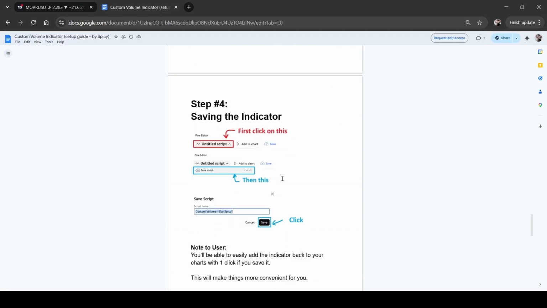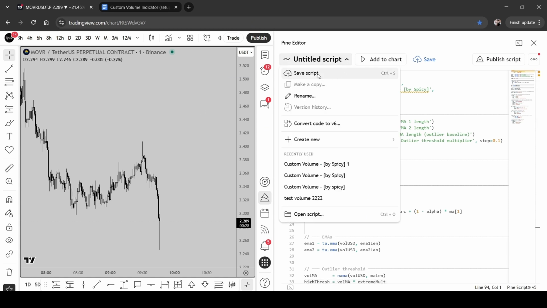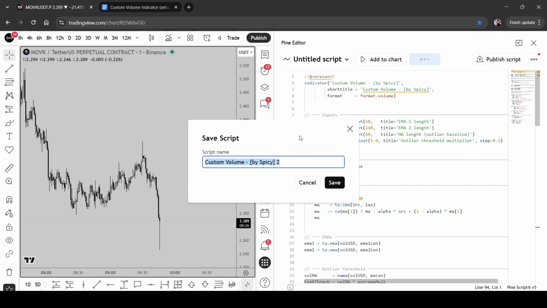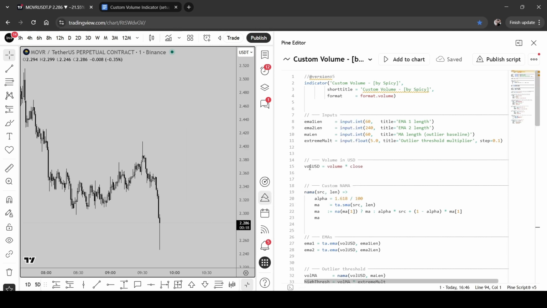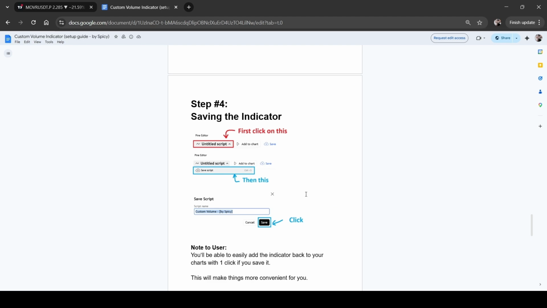All right, step four, we want to save the indicator. So go up to the top, click the title, and then just click save. Save script. And at this point, you can edit the name of the indicator to whatever you want. After you save it, you'll be able to select it again from the My Scripts section in your indicators. This just makes life a little bit more convenient and easy for you.